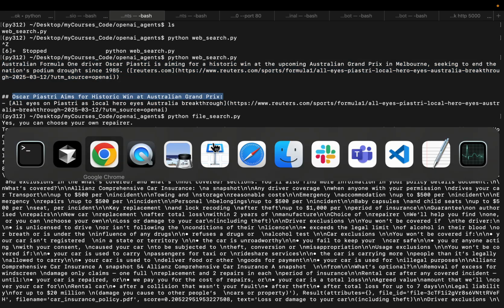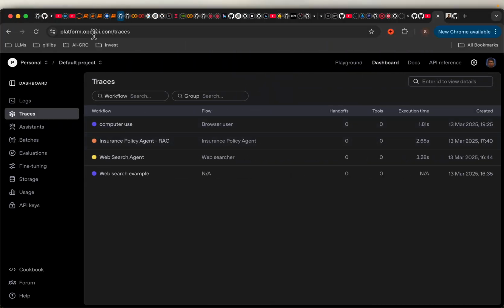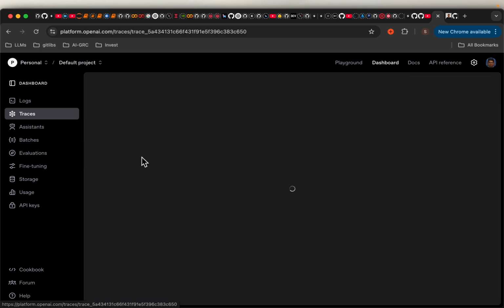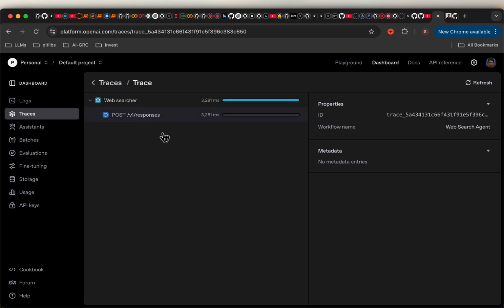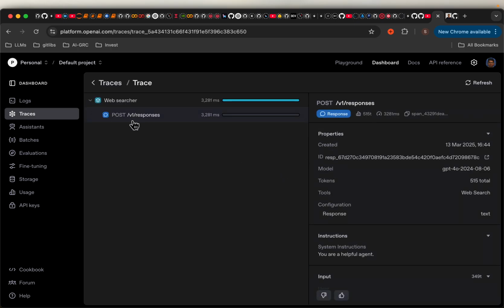Now let's see what happened under the hood. So this is the API console. Here you can see traces. Under these traces, all our agent actions get logged. So we just ran this web search agent. Okay. All right. Let's click on it. All right. So it's a post request. Here we can see the time it took. Some 3 seconds. Yeah. Some 3 seconds. Is that right? Yeah.